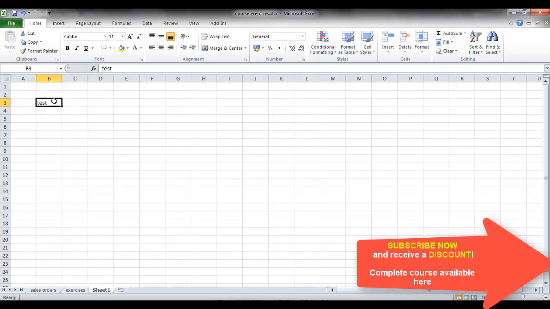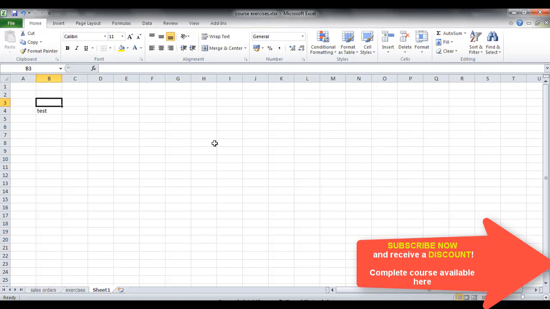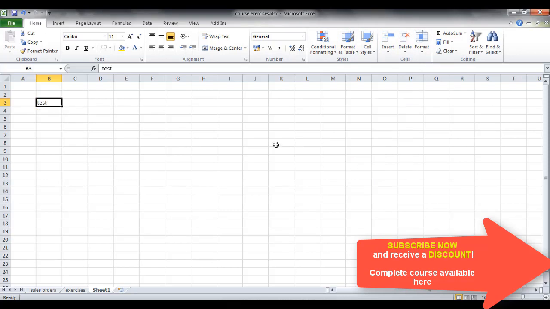suppose I want to insert a new cell, I can go to Insert Cells, and as you can see, I can either choose to shift the current cells down or shift the current cells to the right. I choose to shift the current cells down, so I select Shift Cells Down, press OK, and as you can see, the cells are shifted down. Suppose I want to delete the cell again, I click on Delete Cells, Shift Cells Up, OK, and the cell is deleted.